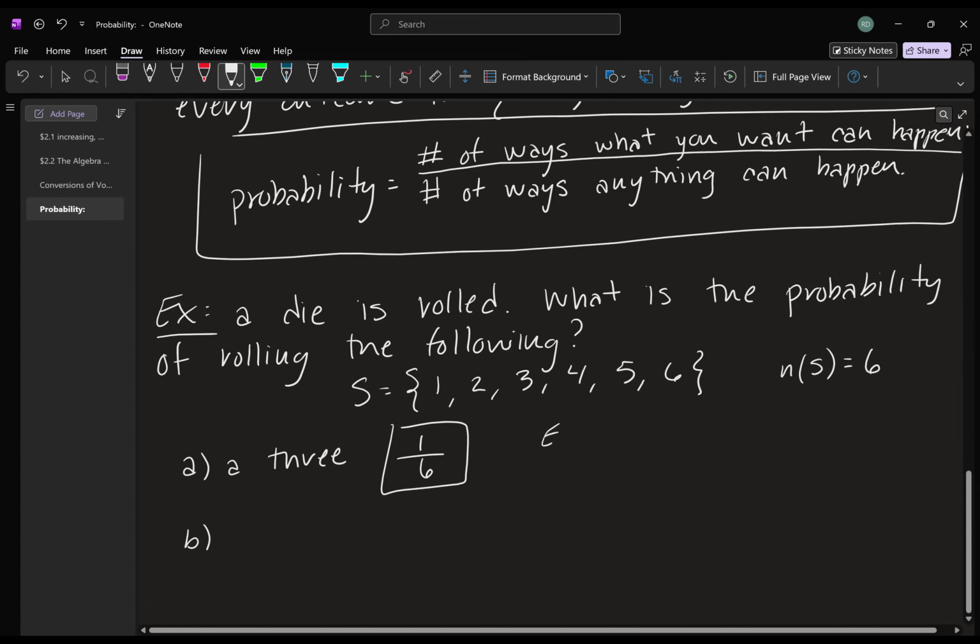So you want to think the event is just the 3, and then the sample space is what we saw above. And so then the size of the event is 1, and the size of the sample space is 6, so we get 1/6.